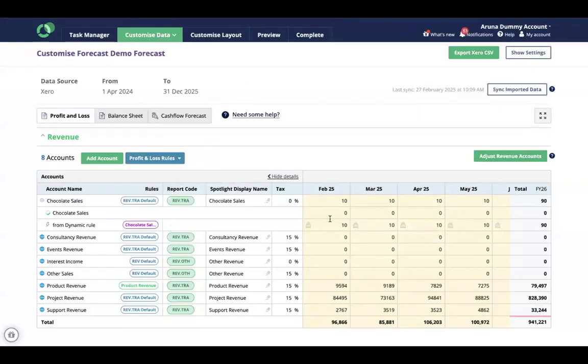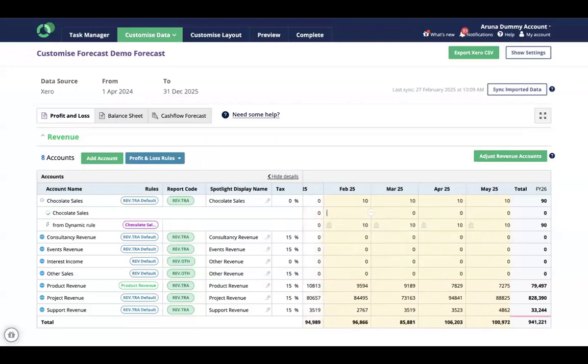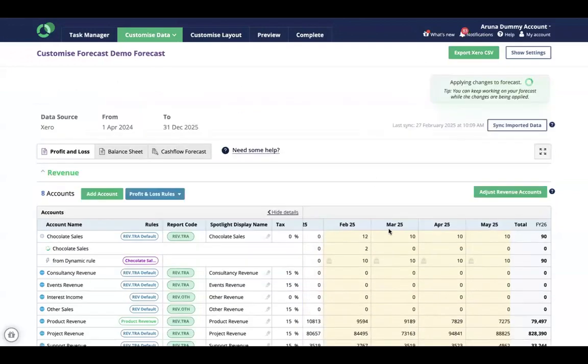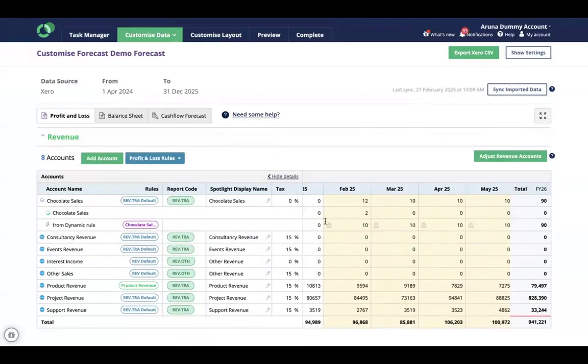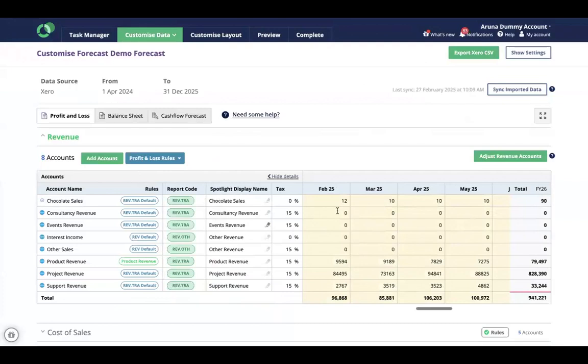And from this rule, I can see the value 10 is being driven. So that is what's creating this value over here. If there was a value in the existing account, let's say, let's just add in 2. Both of these will then be combined together to give me the overall value. But because I had no values coming from my original account, that's why everything else was 10.